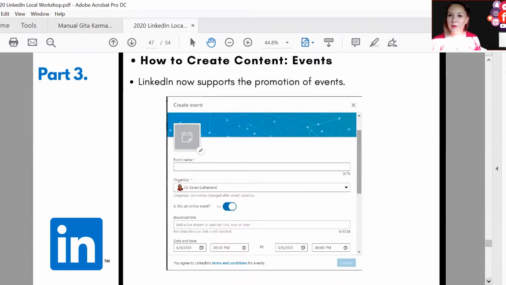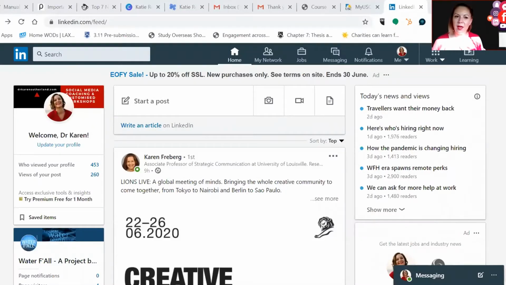And as I mentioned before, LinkedIn now has the functionality to create events. So here's just a screen grab of that. I'll show you how to do that in a second. But you can put the event name and you can add in these graphical elements and where it is as well. And you can invite people too. So I just wanted to show you how you can actually create an event.